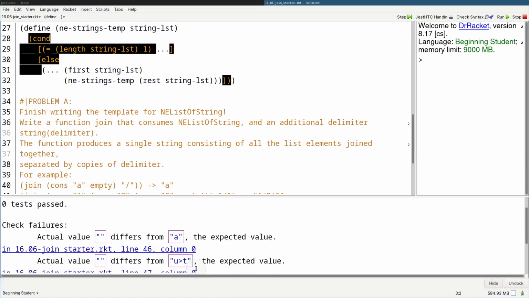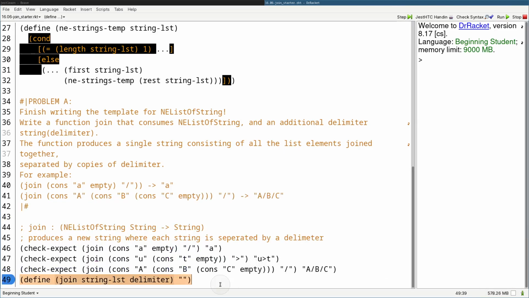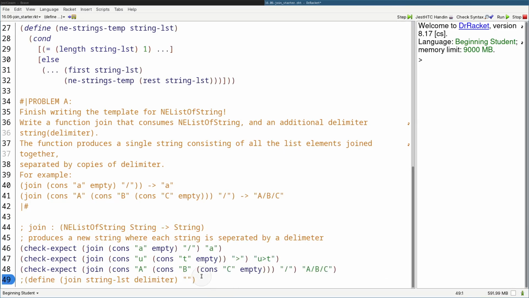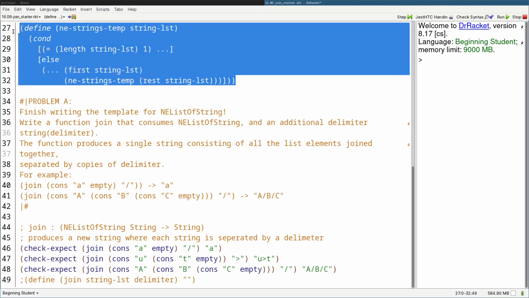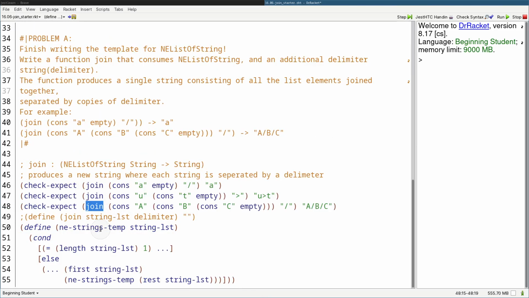Let's run against our stub here. We get a good amount of mismatches, but that's fine. Okay, comment out the stub here, grab the template and paste it down, join, rename it like so. All right, this function consumes 2 arguments, right? This non-empty list of string, which is going to be this, and then the delimiter. So let's just copy and paste the name here.